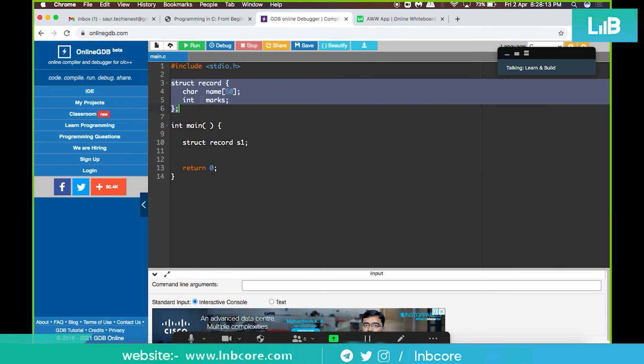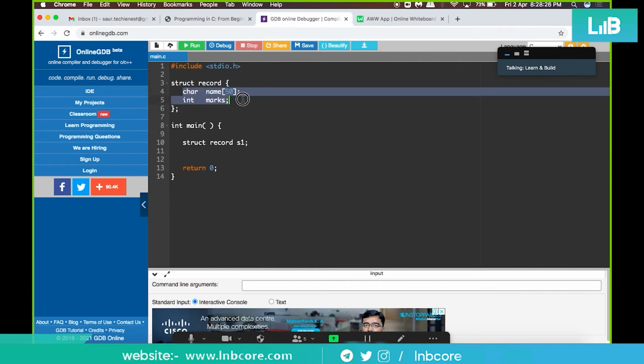This is how you define the structure, where inside these brackets you need to put the entire table or tabular format. The first thing is name, and the second thing is percentage of marks. If you need mobile numbers, or some more information, you can go with some more variables.